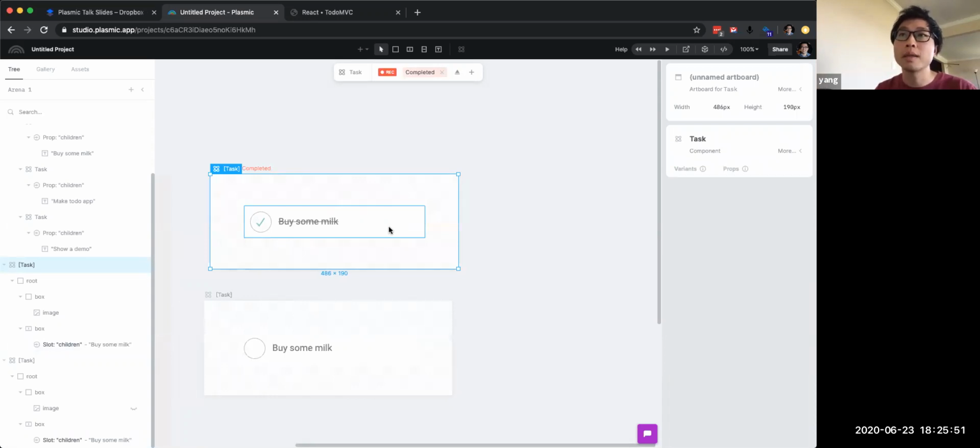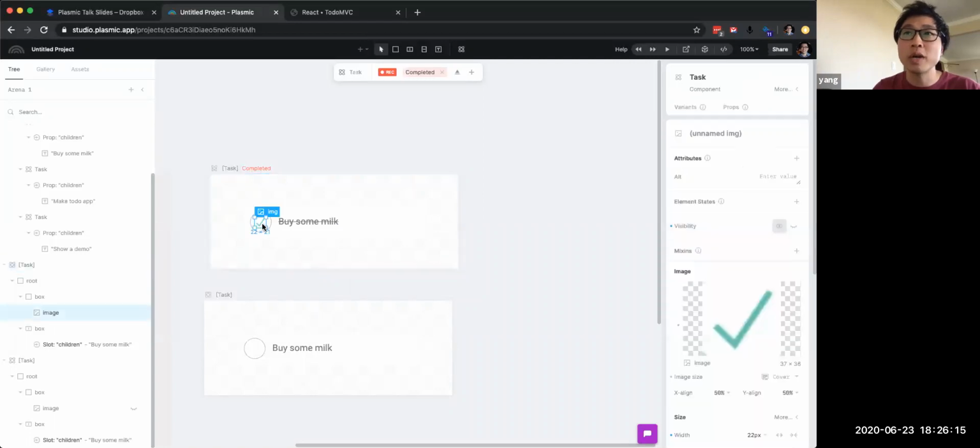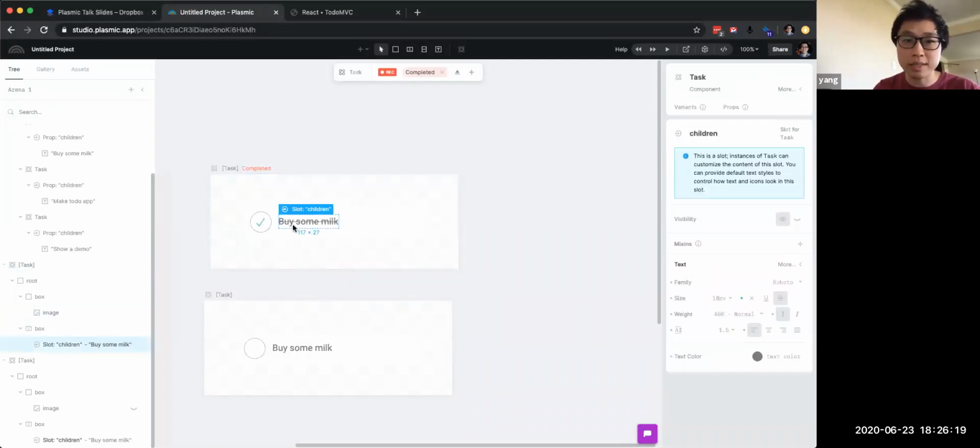That's the idea we want to drive with this: enabling you to craft things really quickly and have instant visual feedback for things that are inherently visual like this. And the thing about these variants is that they're just recording overrides specific to particular variants. So all this completed variant is doing is remembering that when the task is completed, I want to show a check mark and I want to strike out the text. Those are the only differences that it records.